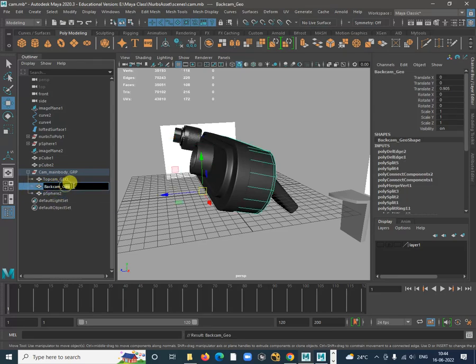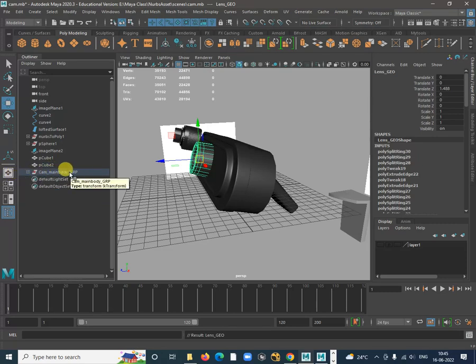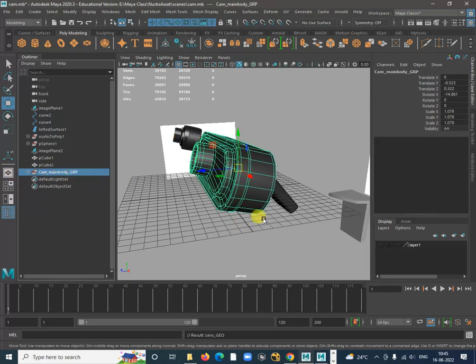Here, it's better if you make it caps. So all this, geometry it will be, or name also. So this lens underscore GEO. Whatever is geometry, name it as GEO. Whatever is group, name it as GRP. So it will be much easier when you are doing that.